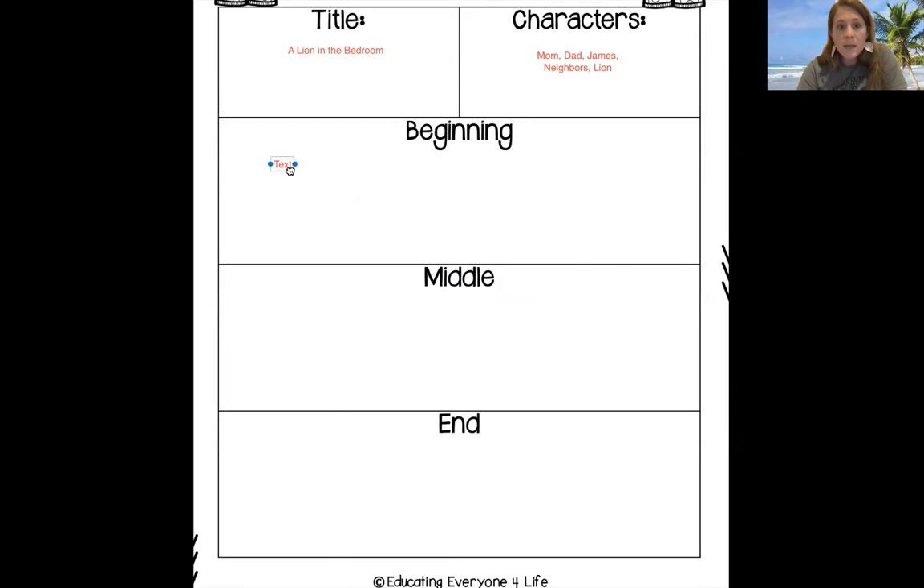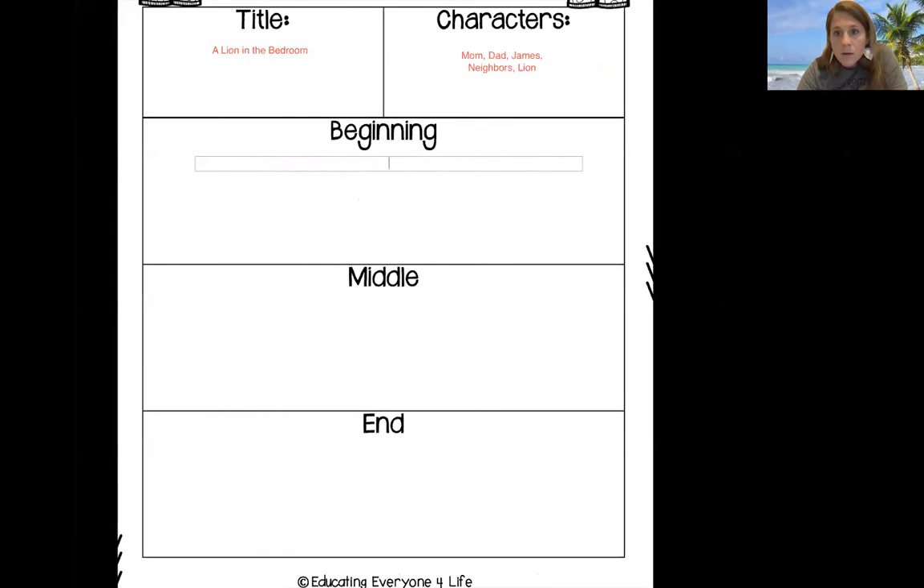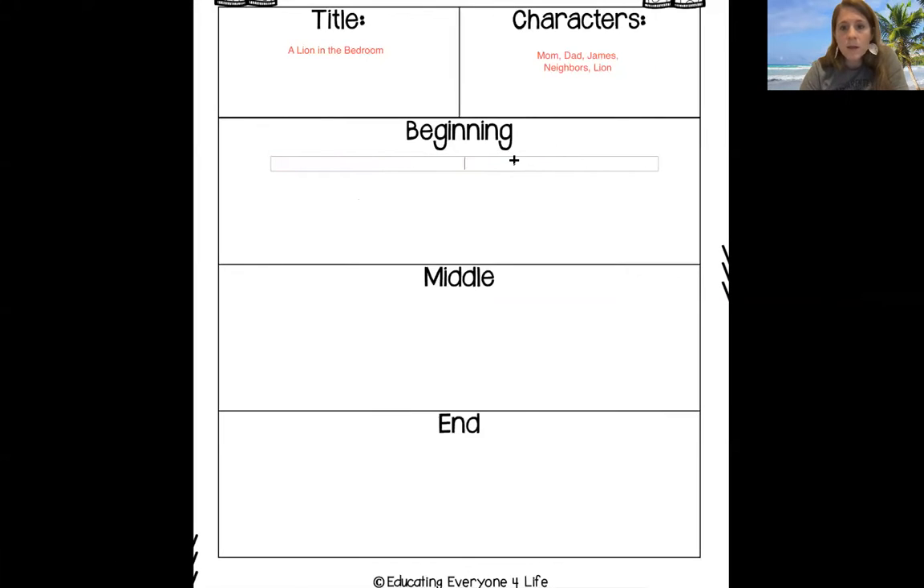Okay, so what happens in the beginning of the story? Let me go back to the story real quick. I think it'll let me still share my screen. It says, when James woke up, he found a lion sleeping on the floor next to his bed. Because he was 5 years old, he thought this was awesome. Okay, so that's what I thought that said.